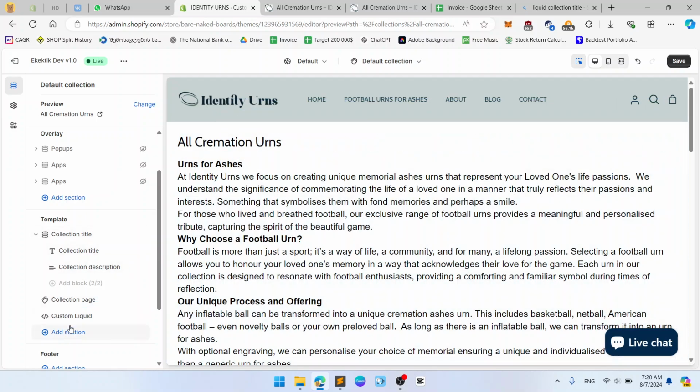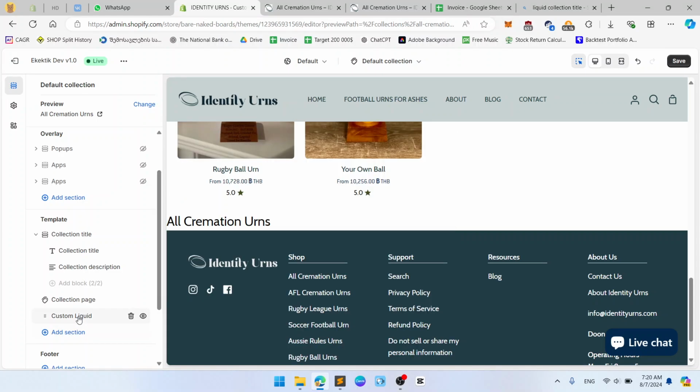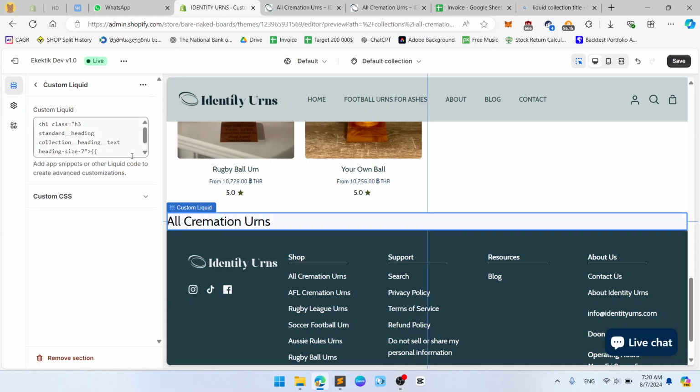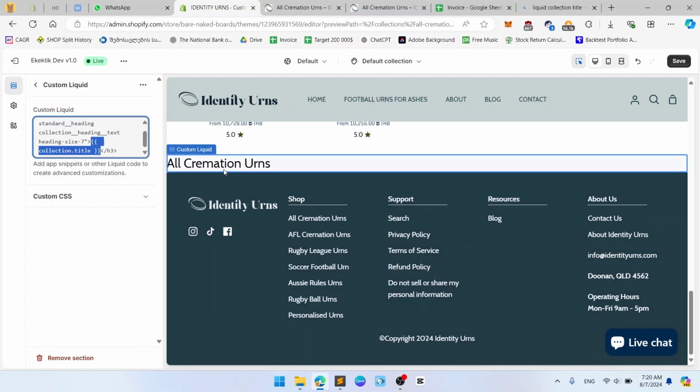We add a section with custom liquid, just like this. Add section and right here use custom liquid. Now we can open it and write exactly what I wrote. So pay attention to the syntax and it will show the collection title you want. Also you can add all your styles right there.